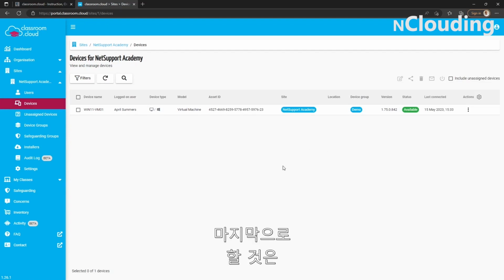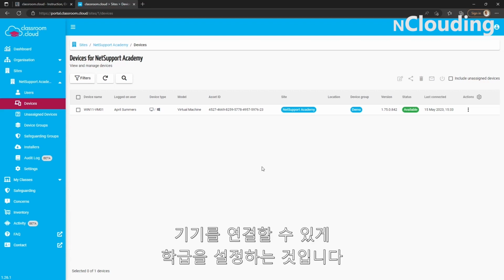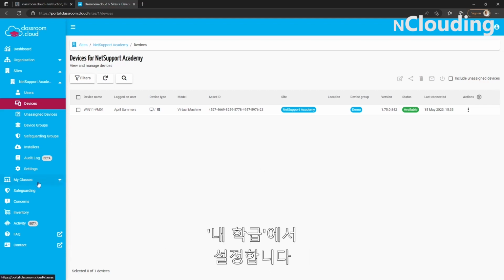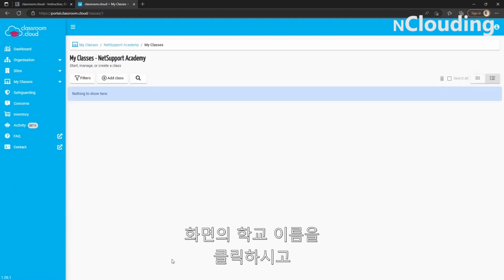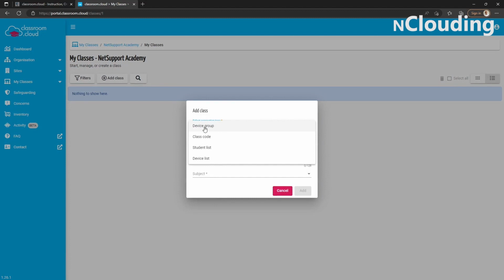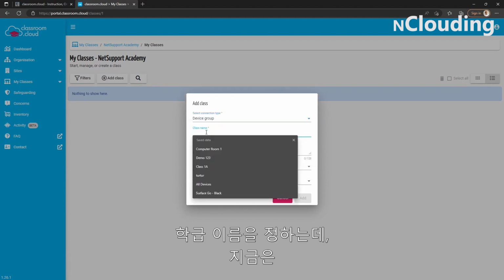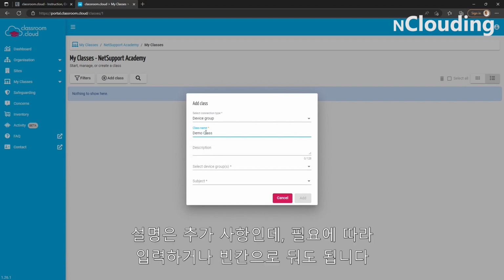So the final thing I'm going to want to do is to set up a class so I can connect to this device using the classroom management side of the software. And I can do that by clicking on my classes, click on the name of your school there, and then click on add class. Select the connection type, and the connection type you want is device group. Give your class a name, so I'm just going to call this demo class. The description is optional, so you can add one in if you want, but you don't have to. I'm just going to leave it blank.